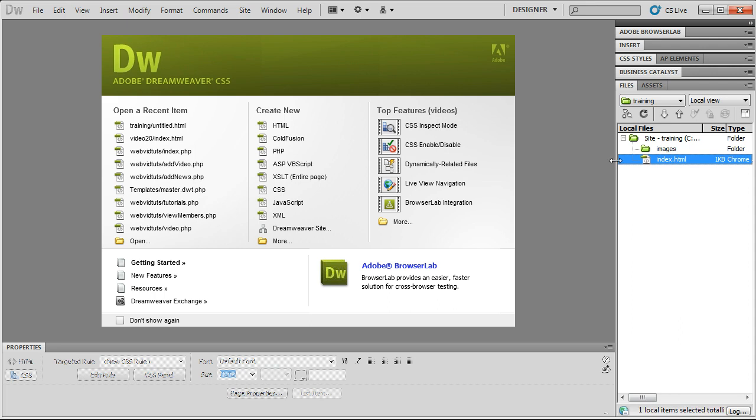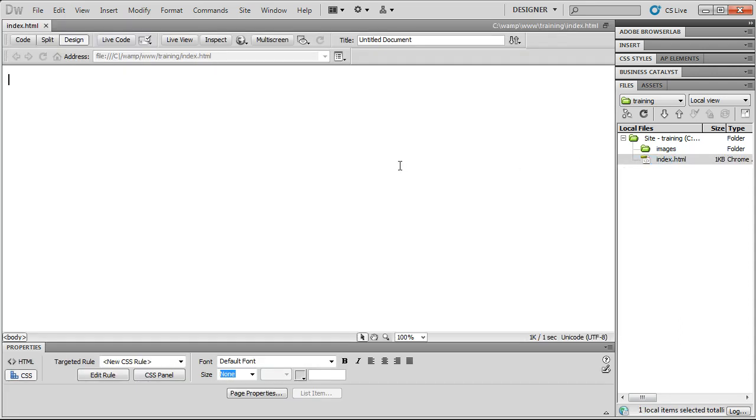So in order to open this file up in Dreamweaver, all we have to do is just double click it, and it'll bring us to this white screen right here. And this is our blank web page. So let's go ahead and go over a few of these things.